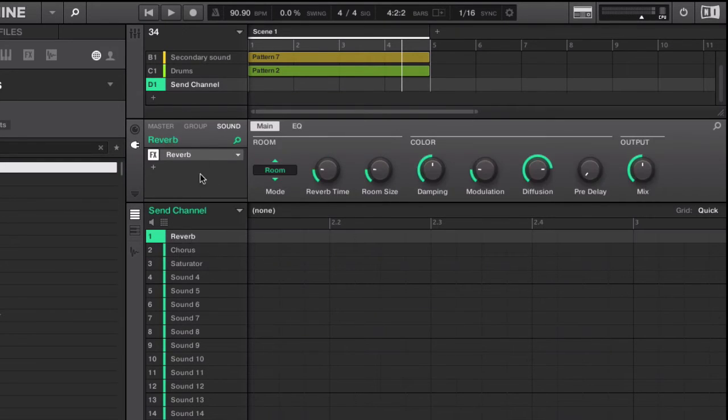So we set up the send channel. We applied individual sounds to the send channel, okay? So we set up a reverb send channel by pressing that plus and throwing on a reverb. We set up a chorus and a saturator, and these are what I'm going to work with, okay? So the third step is to route our sounds through these send channels, through this aux channel, okay? The next step is start routing things, and that's what we're going to do now, okay?